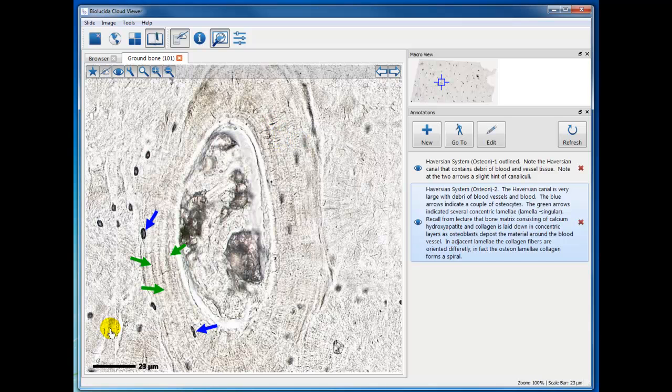But what you can see is the lamella, and with an AE at the end, that's plural. If it's just an A, that's singular. So I point out with the green arrows 3 lamellae, and these represent different orientations of collagen fibers in the matrix that's laid down by the osteoblasts as they retreat from the Haversian canal backwards and lay down the bone.